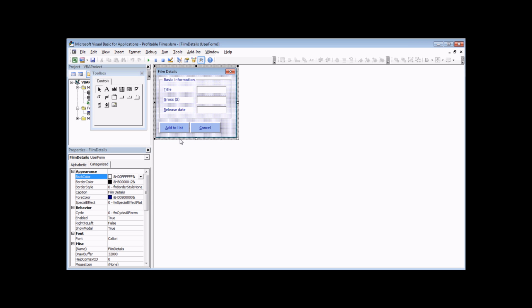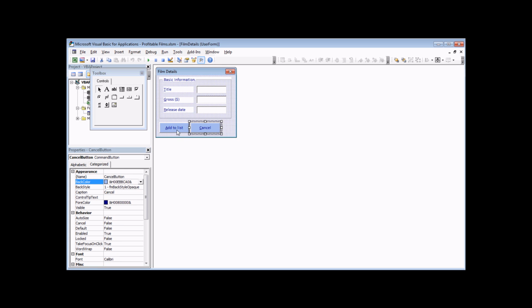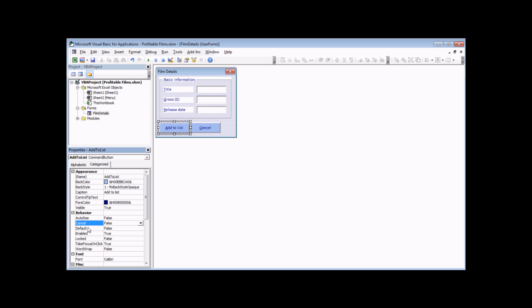If I set a cancel button, hitting the escape key on the keyboard will have the effect of clicking that button. So a fairly obvious choice for a cancel button here will be the cancel button on our form. And the default button I think we're going to set up to be our add to list button. So if I select my add to list button and then look into the properties window, look for the behavior section, there's a default and a cancel property. So I'm going to set the default to be true.